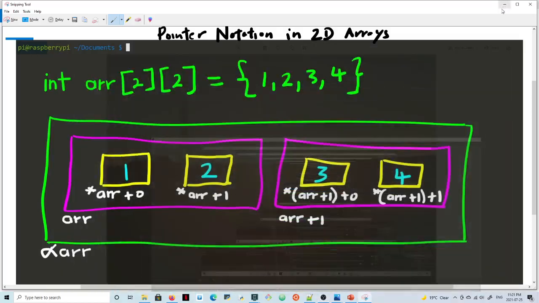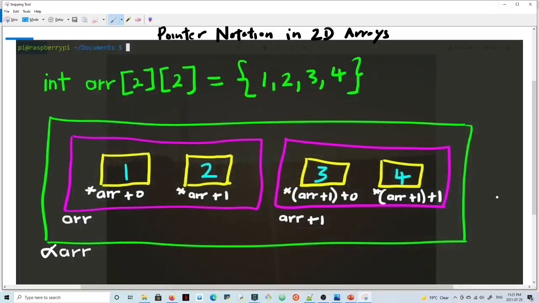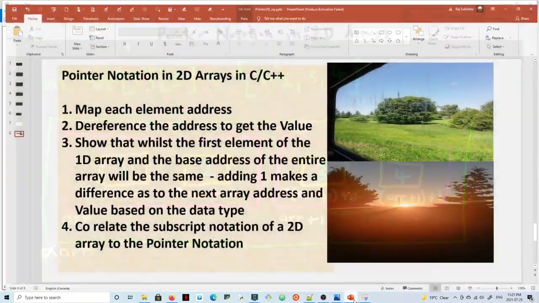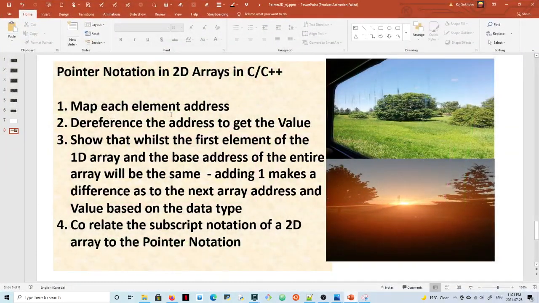Hello guys, so in this video I'll be talking about pointer notation in 2D arrays, and I'll try to explain the following. I'll map each element address, show how you dereference the address to get a value, and I'll explain some nuances with respect to the base address of the first element and the base address, or the starting address, of the entire array block. And then I'll try to correlate the subscript notation of a 2D array to the pointer notation.